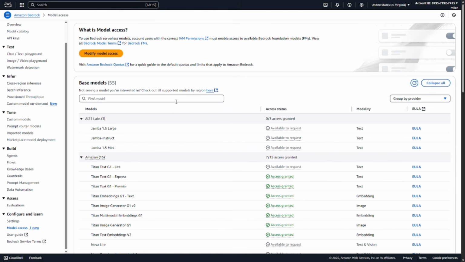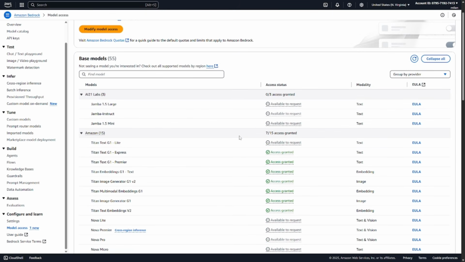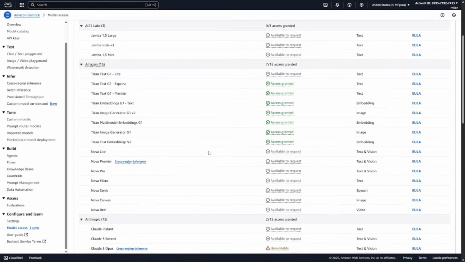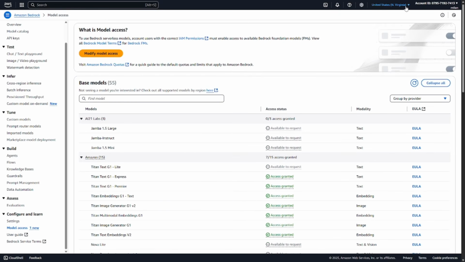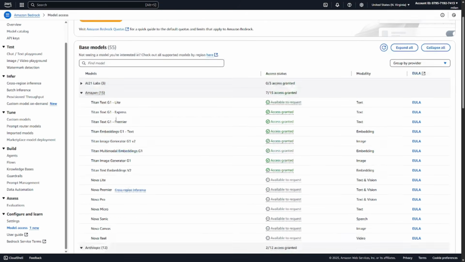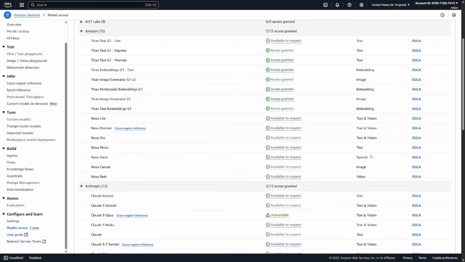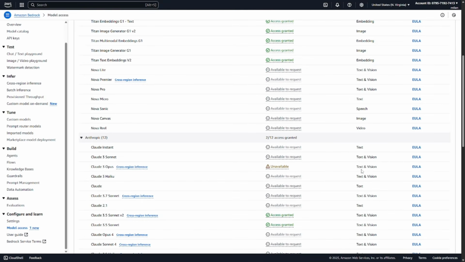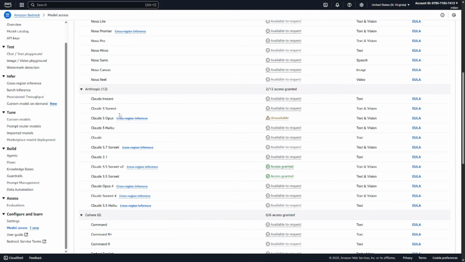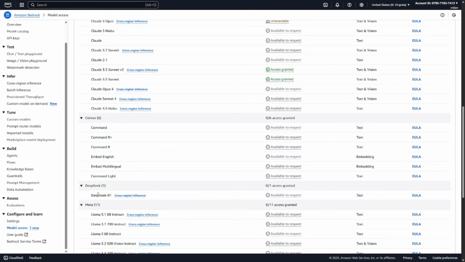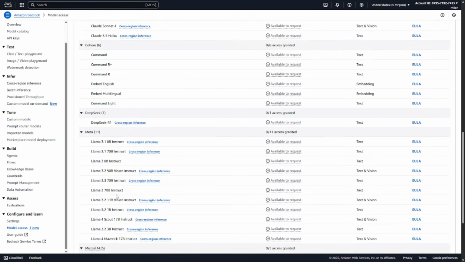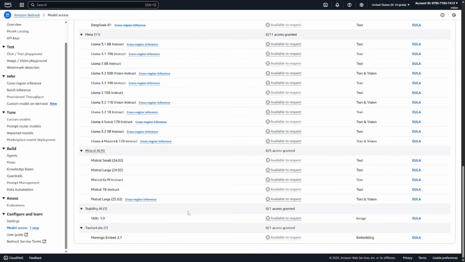So in North Virginia, I think whenever they add a new model, they will first release it here only. That's why I'm using the North Virginia region. You can see there are different companies: AI21 Labs, Amazon has its own 15 models with text embedding, text and vision, speech, text, image and video also. Then Anthropic has its own text and vision and text models. Then Cohere, DeepSeek, Meta, Mistral AI, Stability AI, and 12 Labs.